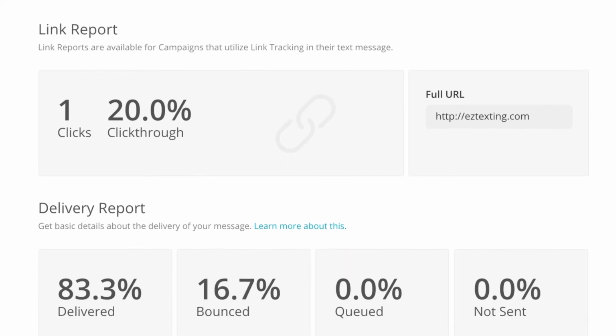Scroll down the page further to reveal the delivery reports that show the basic details about the delivery of your message. This includes what percentage was delivered, bounced, queued, or not sent. Queued simply means that your message is waiting for the phone carrier's network to send it out.